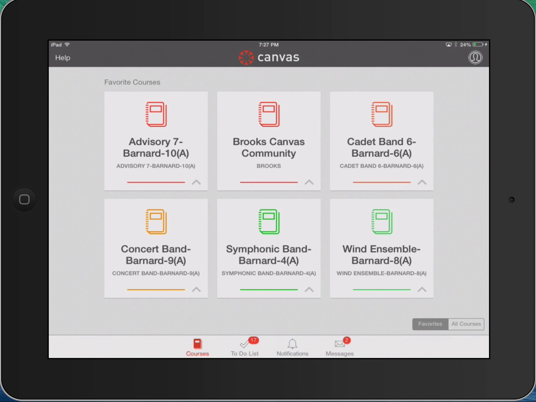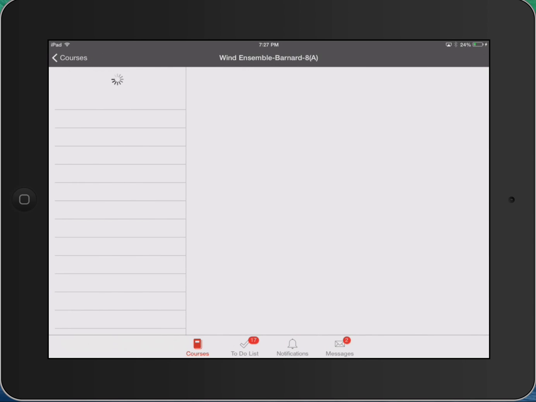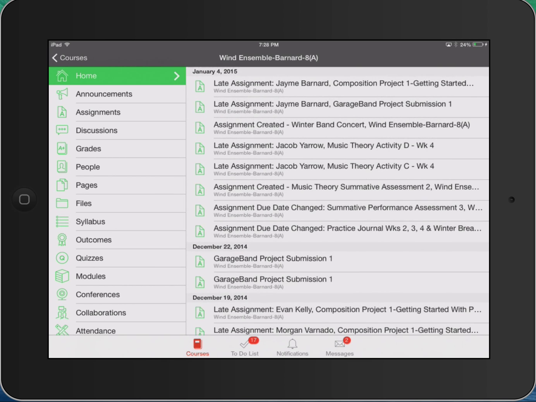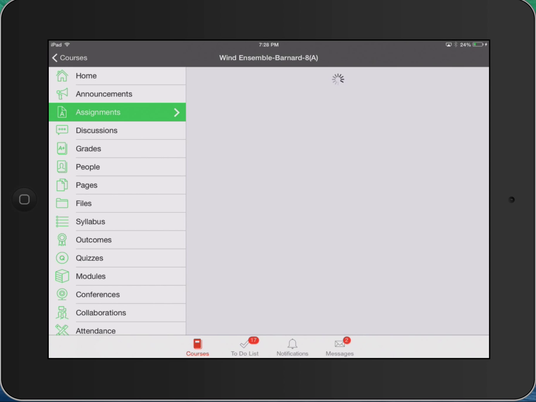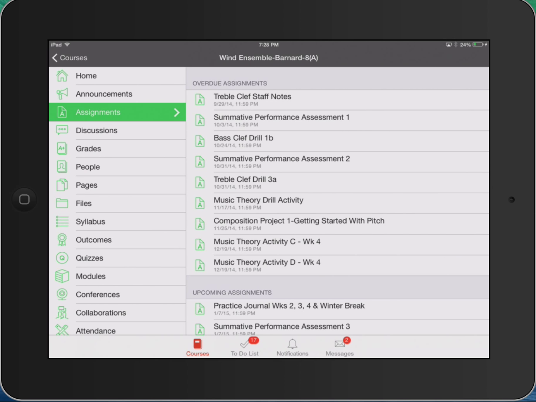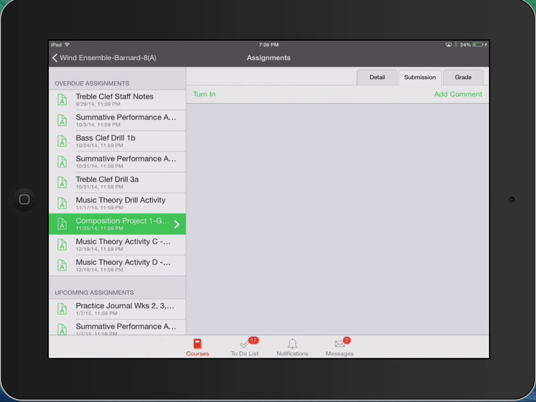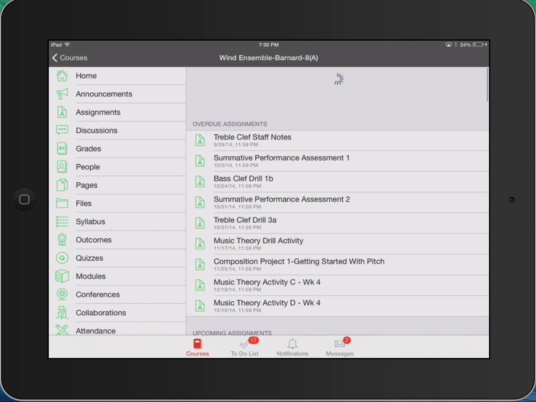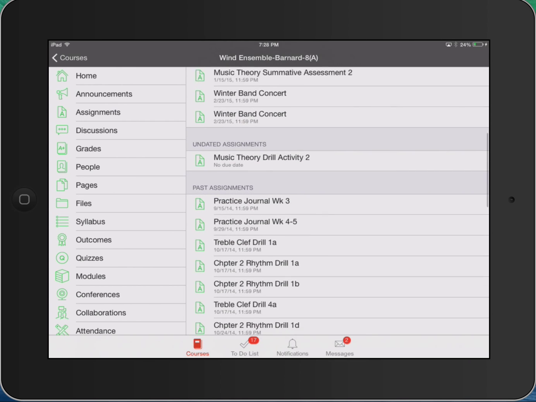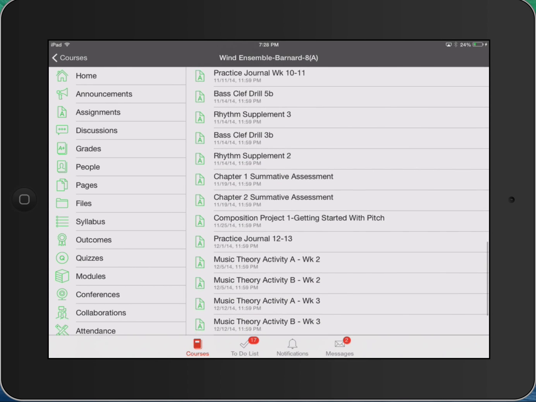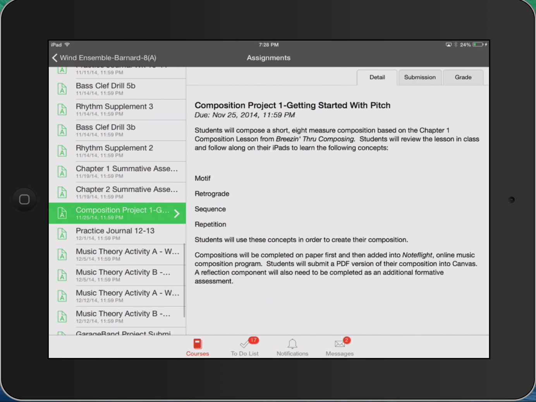So let's say we need to turn in a composition. I'm just going to go to Wind Ensemble. It's one of the classes that I have registered. Hit Assignments. And eventually I will find Composition Project 1, Getting Started with Pitch. If I click on that, I'm going to hit Submission. Actually, there should be another composition project that should be open. Let's go to this one. So I know it's going to be a problem with that other one.